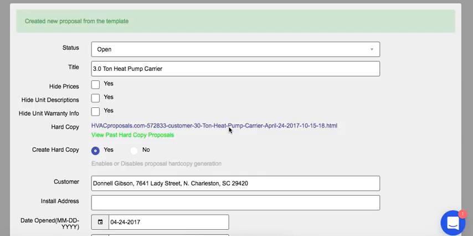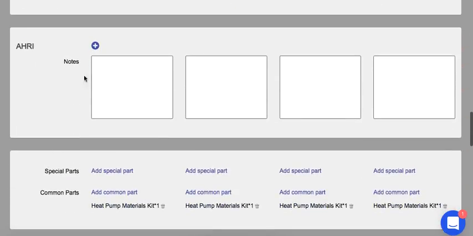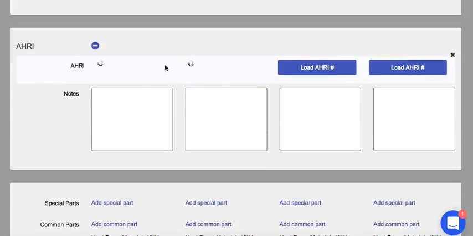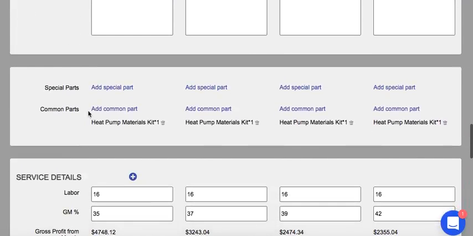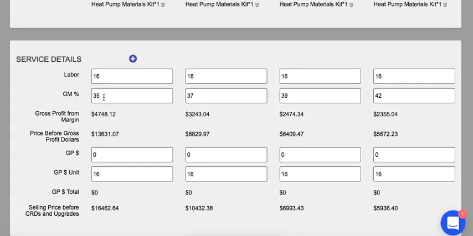Now, once our proposal has saved, you'll see we have a hard copy here. We can obviously choose this. We can come in and add the AHRI numbers that are associated with these particular units, and they will load from AHRI. We can add any kind of special parts or common parts that we want to add to the job. We can even change our margin. Some dealers will allow the margin not to be seen. This particular dealer, or demo, will allow it to be seen.